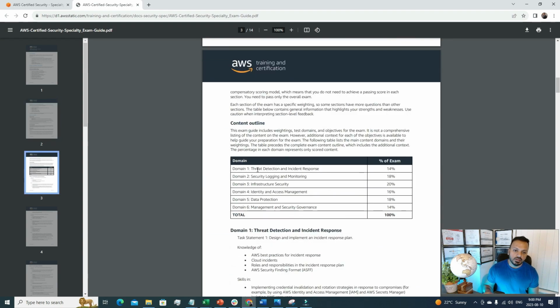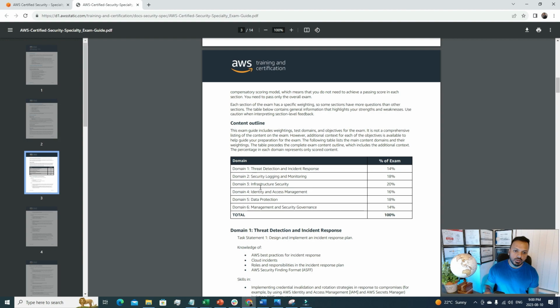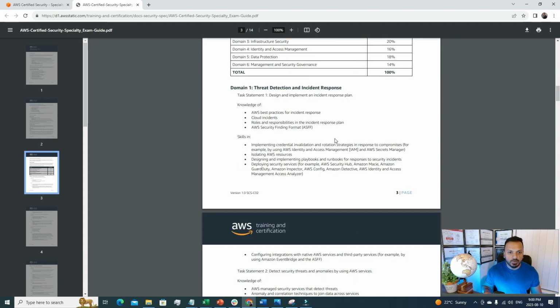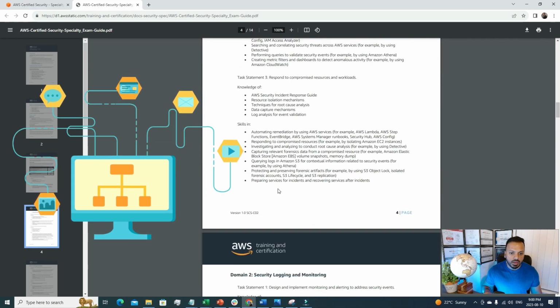And here you can see the complete breakdown of domains. Domain one is threat detection and incident response, 14%. Domain two, security logging and monitoring, is 18%. Domain three is infrastructure security, 20%. Domain four is identity and access management, 16%. Domain five, data protection, is 18%. And the last one, domain six, is management and security governance, which is 14%. That's in total 100%. The cool part here is that for every single domain, here is the complete breakdown, so you can go through it.